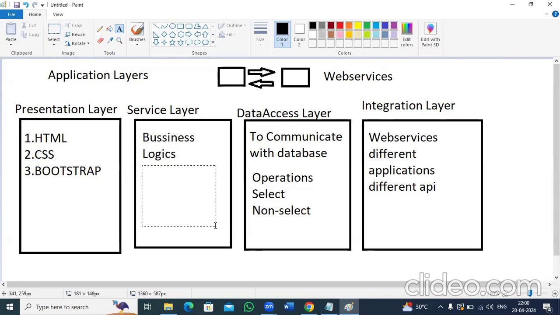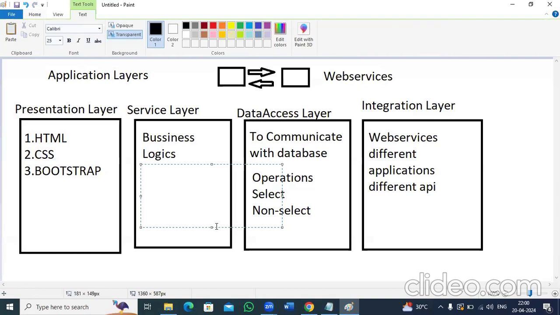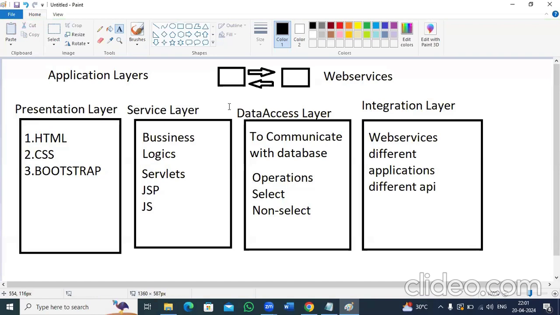Sir, what are the things we are going to write in the service layer? Servlets is one concept we can write in the service layer. Also JSP, which is Java Server Pages, and JavaScript, to perform dynamic operations. If you want to perform dynamic operations, we will write such code inside the service layer.